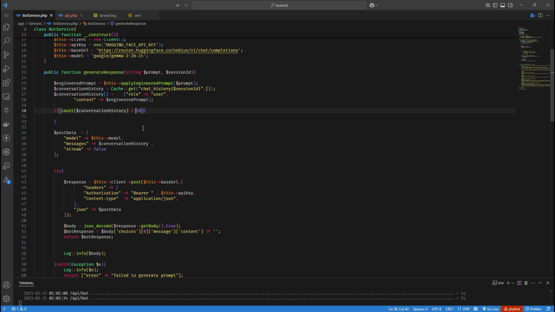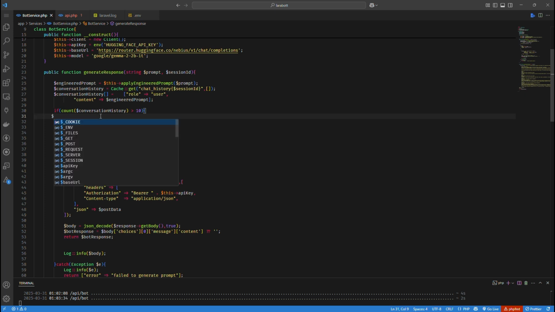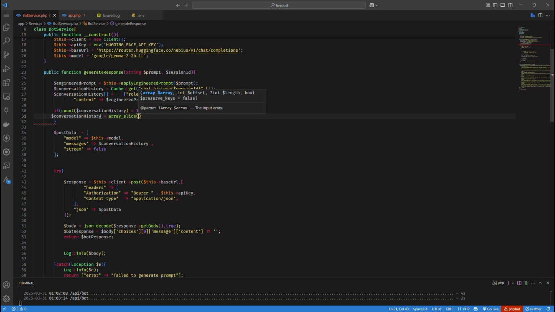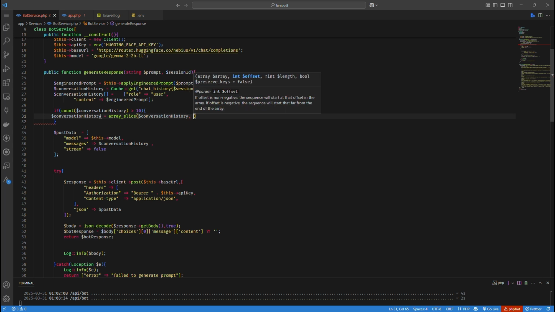In order to do that, we can use the array slice method. So we will say our conversation history is equal to the array slice method. We slice our conversation history from, let's say, the bottom, or the latest. So we slice from the latest. I'll be testing this with you in Tinker so that you see how this works.